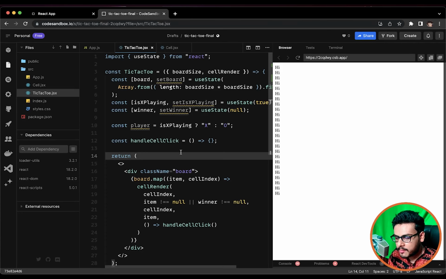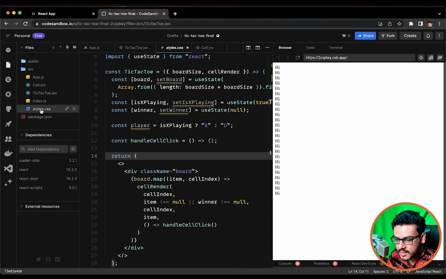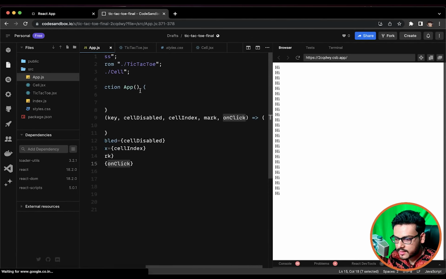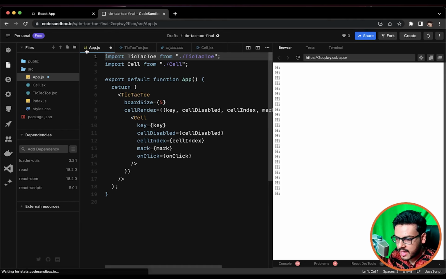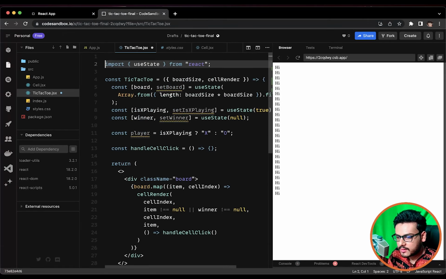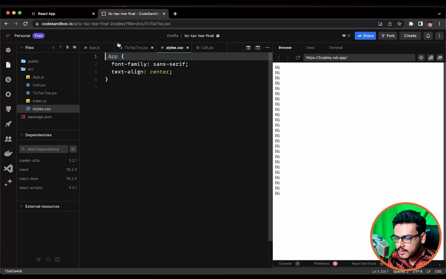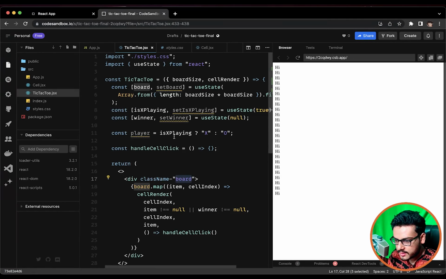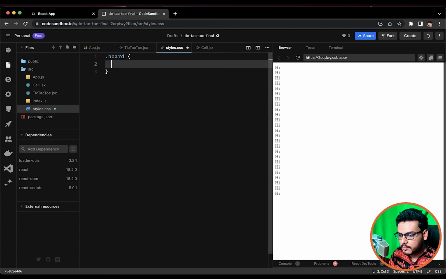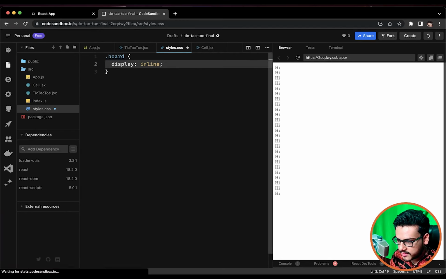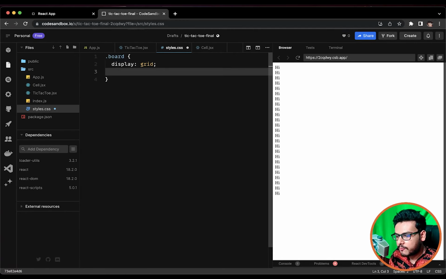Okay, all right. So coming back to this, how we will write the grid is very simple. We have this style.css file over here. We'll not be importing this in the app file, but we'll be having this in the Tic Tac Toe file only. And in the Tic Tac Toe file, we just need to define our grids. So this is the board. Board is going to be a display grid. Okay, so we have made it a grid, and we also have to determine the rows and columns.